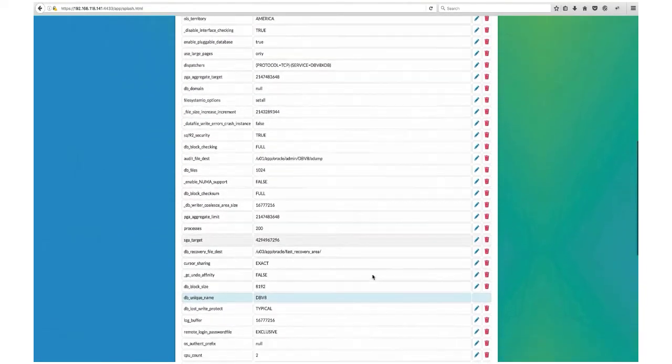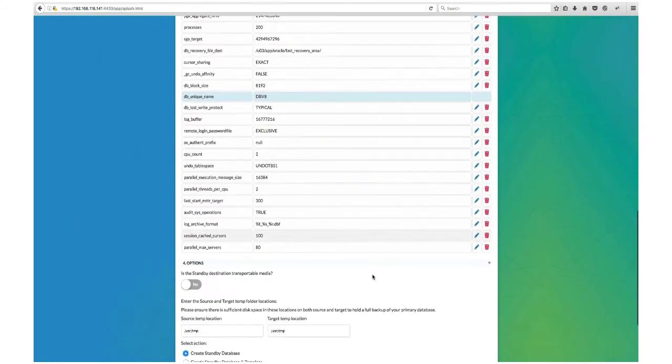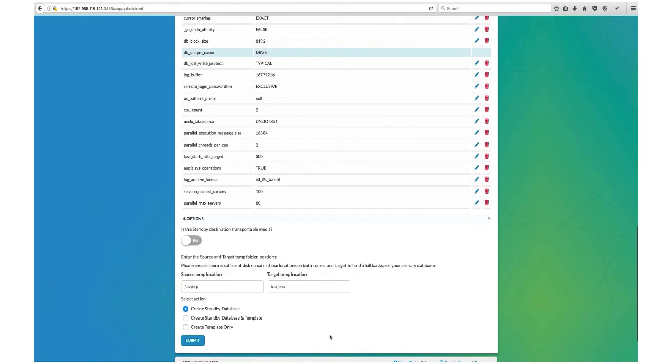All the other values, you can review and make adjustments if needed, for example memory or anything like that. But ideally, in most environments, you want the primary and standby to match. So what we're going to do now is say create the standby database, use the temporary location for the backups, and click on Submit. This will now submit and create an active task that will start the creation process for the standby database.